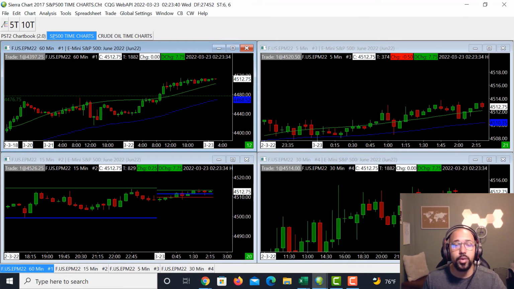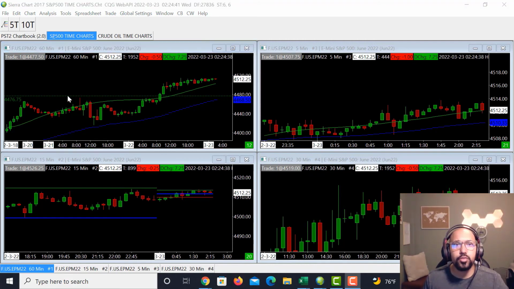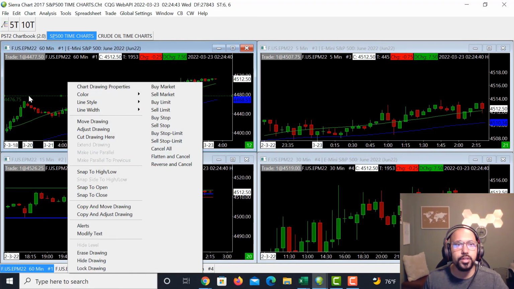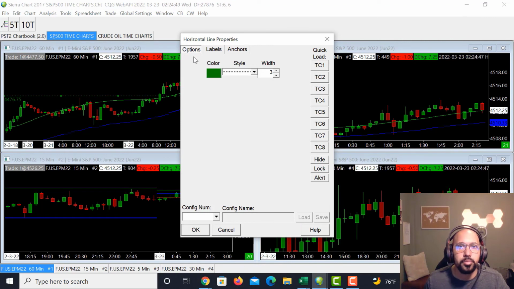The way you can actually do this for Sierra Chart, so what you're going to do is you're going to right click here on that horizontal line, that tool that you use, and right at the top you're going to look at chart drawing properties. You can click on chart drawing properties and you'll see for the horizontal line properties they give you options, labels, anchors. So in options here you can change the color.